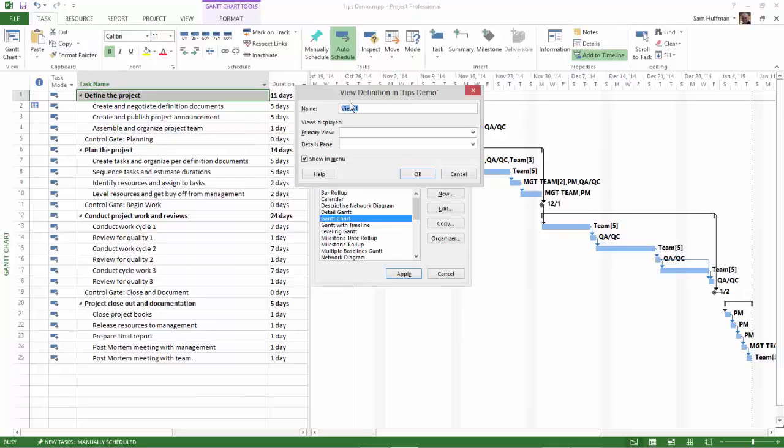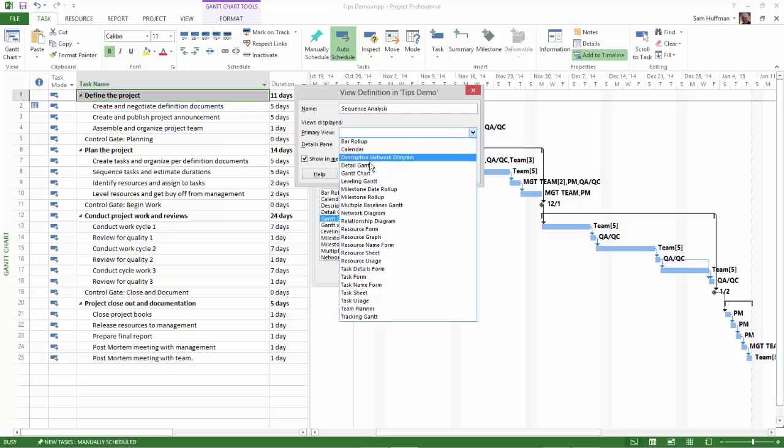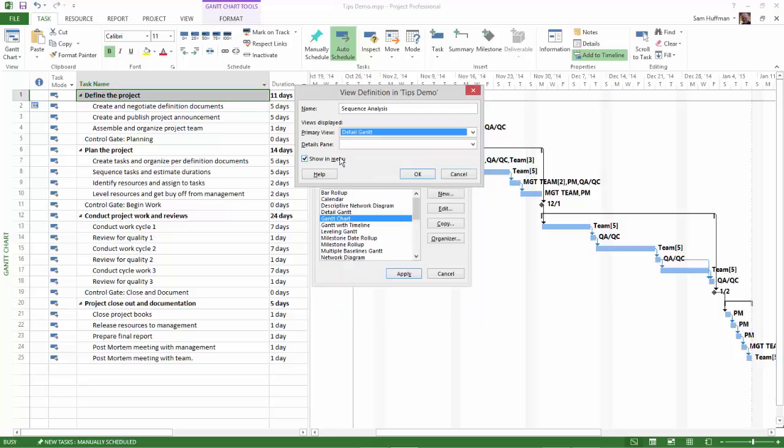We now have the view definition available for editing. The name of this view, or my view that I like to call it anyway, is Sequence Analysis. The primary view, and again this is my preference, is I like to see the detail Gantt on top. The detail Gantt is designed to show slipping and critical path, and if tasks can continue to slip or not.